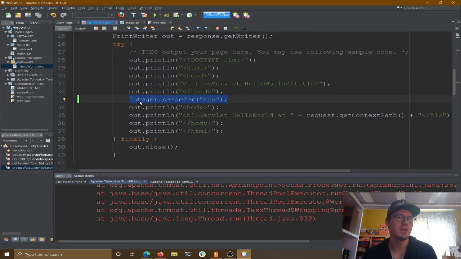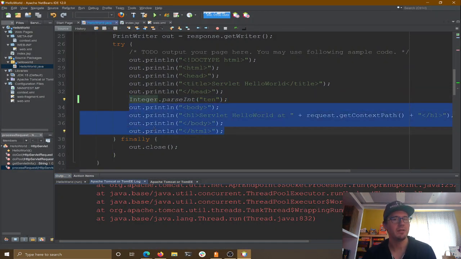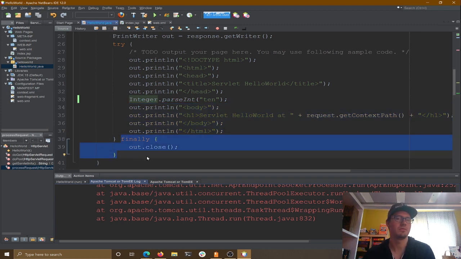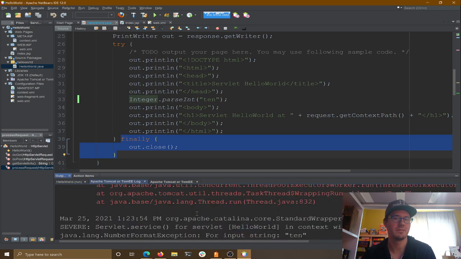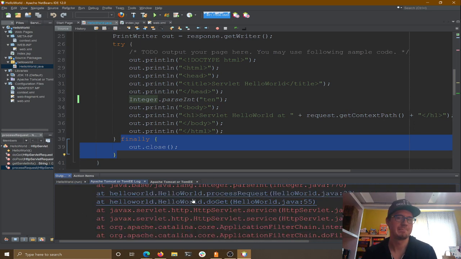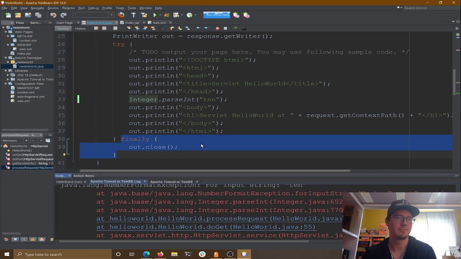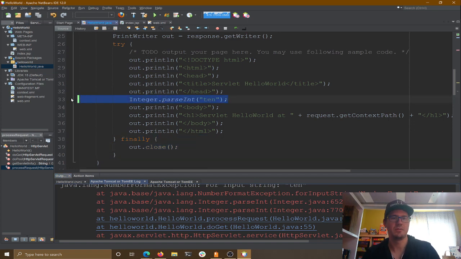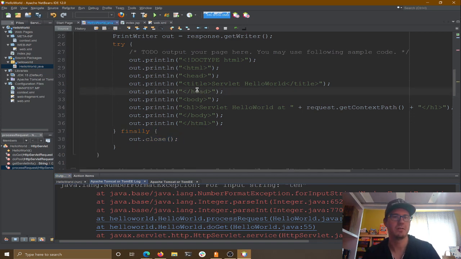So we crashed. This code never ran. Exception, finally we closed it. We don't even see the exception there, right? Bad stuff happened. Okay, so do be careful, right? Bad stuff can happen.